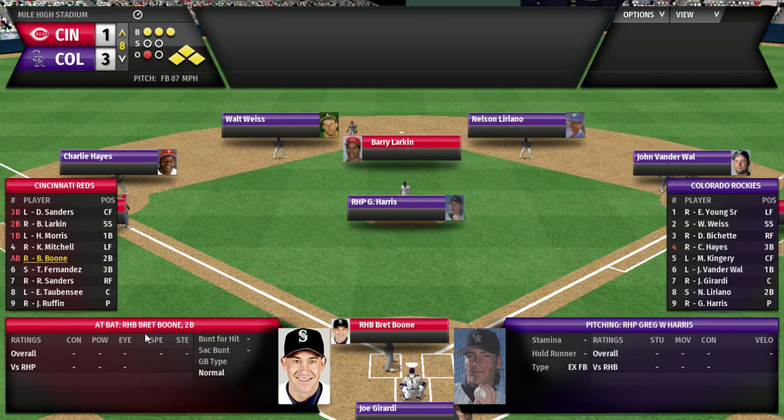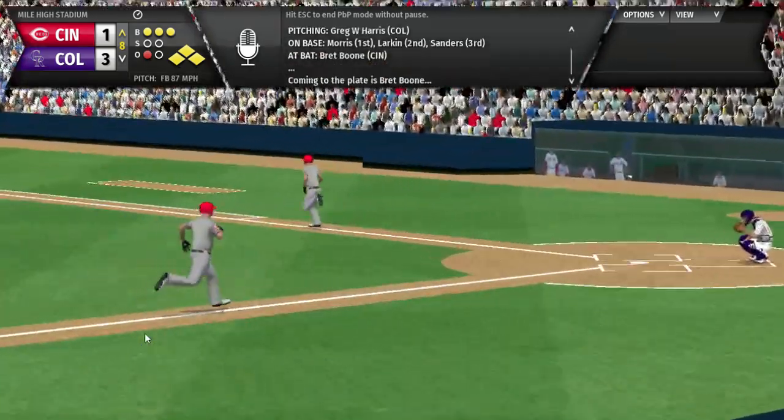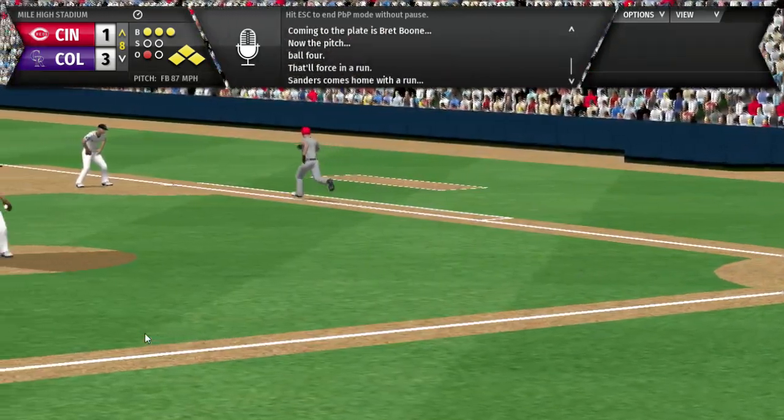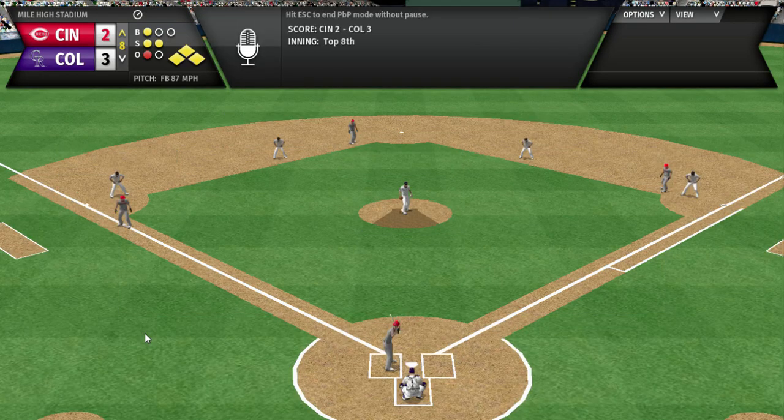1 out. Still bases loaded. A 3-0 pitch is a walk. Brett Boone's walk. That forces in a run. It's 3-2. Bases loaded. 1 out. Let's see if they go to the bullpen now. Munoz is in.